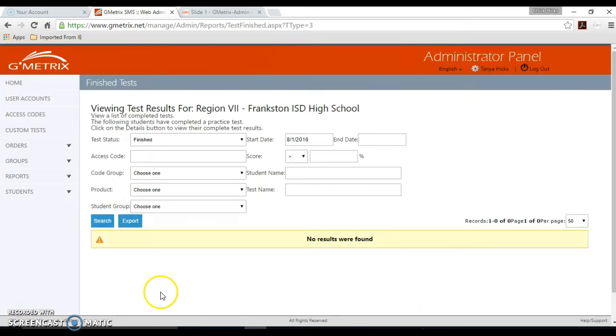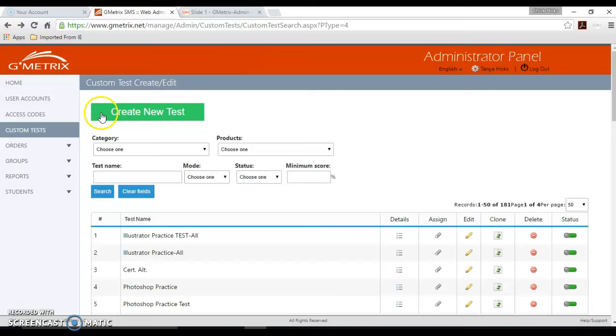Now we're going to look at creating a custom test, and I'm going to go back to my GMetrix Administrator panel, and over on the left-hand side you'll see a menu for custom test. You just want to click that, and you want to click the green button at the top of the page, Create New Test.